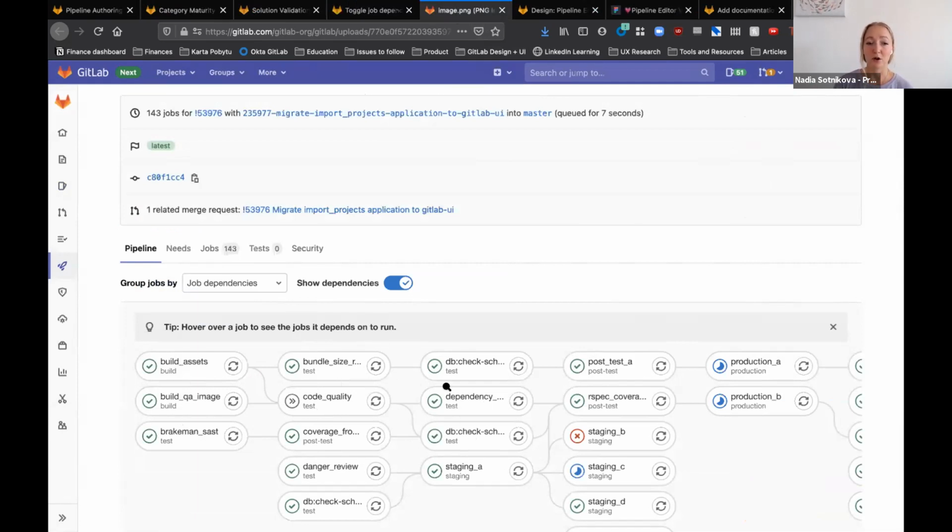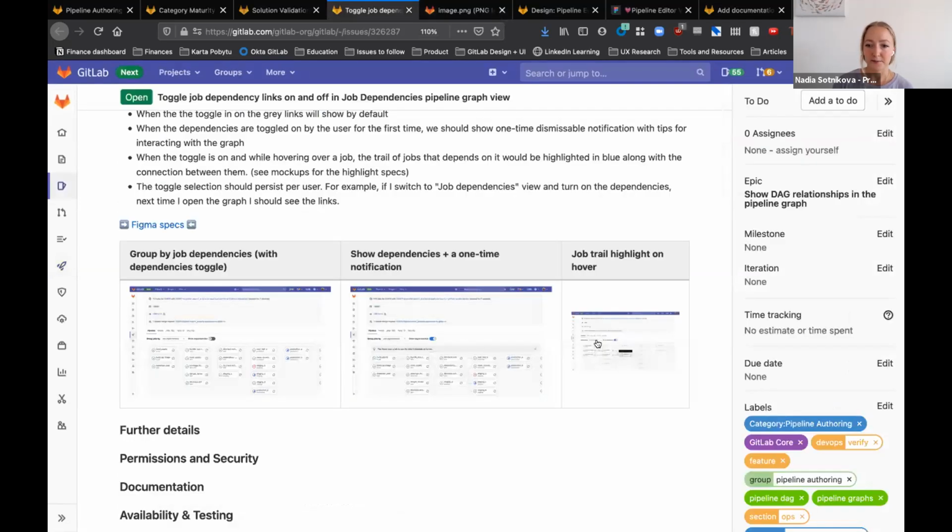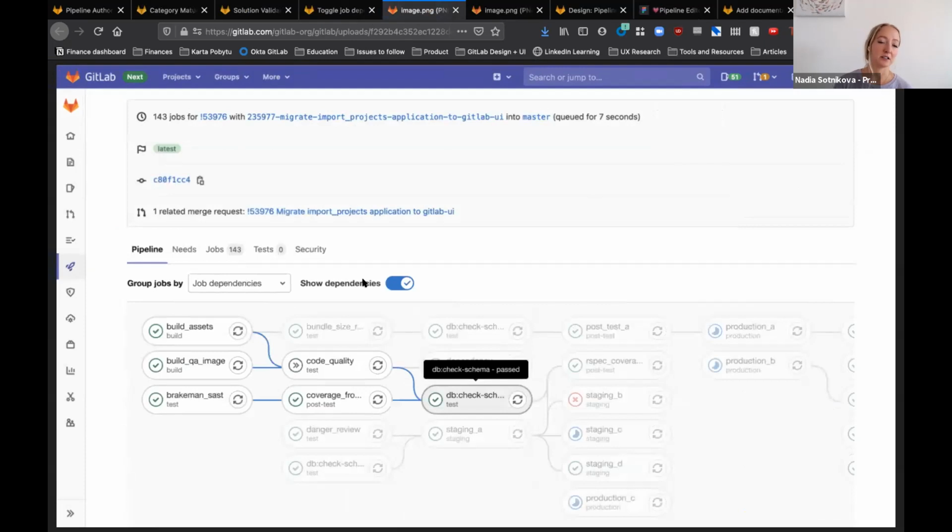and then you would be able to hover over the job to see. Let me see if I have the screenshot here. Yeah, so you can see all of the jobs that this job depends on. So we will be testing a couple of different solutions with GitLab users to see how they respond and whether there's a preference for one way or another of displaying these links.